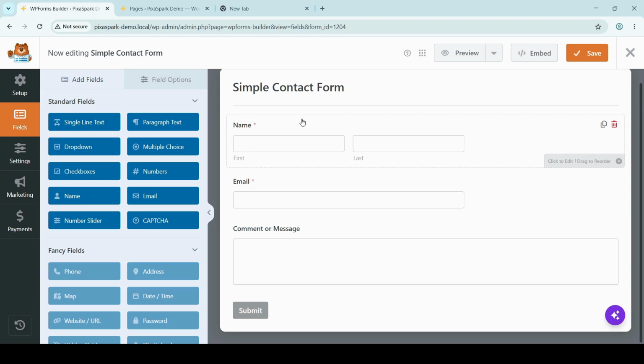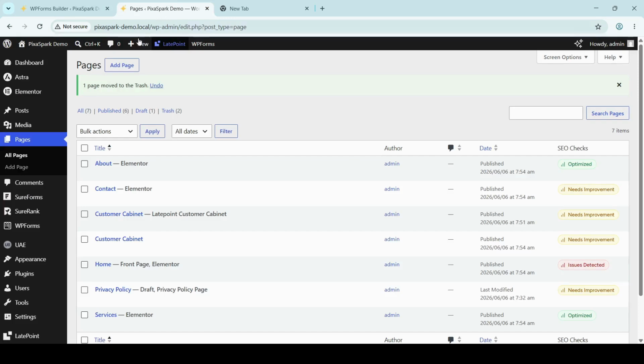What we'll do is we will take this form and we will create a page right now, and we will paste this form onto that page. So all we need is the shortcode of this particular contact form. So now we'll go back to our dashboard. We'll click on pages.